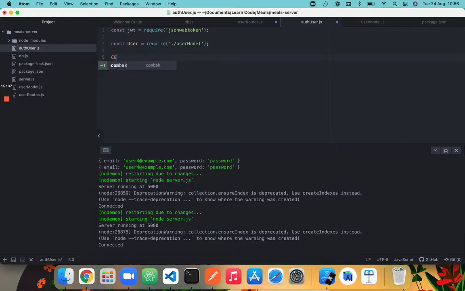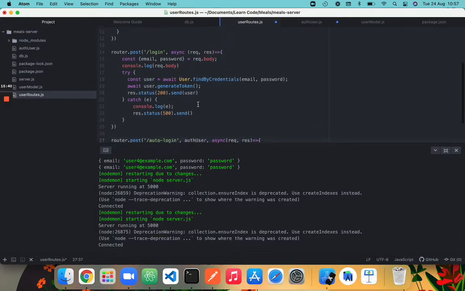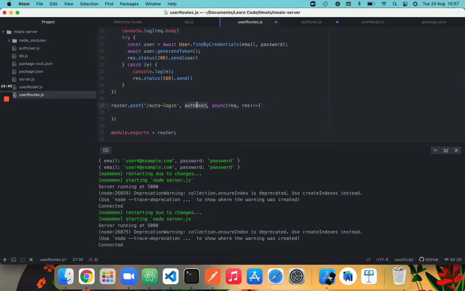And now I'll define the function by saying const auth user equals, so it's an asynchronous function. You can remove the function keyword by just saying async. So req, res. And we need something else, which is the next. We haven't seen it in the routes here, but next is like passing to the next middleware, because we'll have the auth user here. Auto login, auth user, and we need this to run, and then next passes it to the next, which is this one.